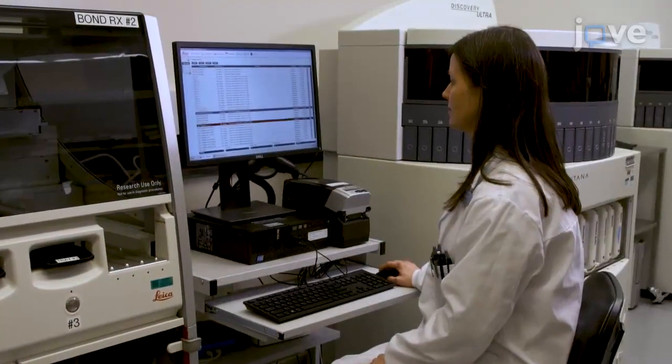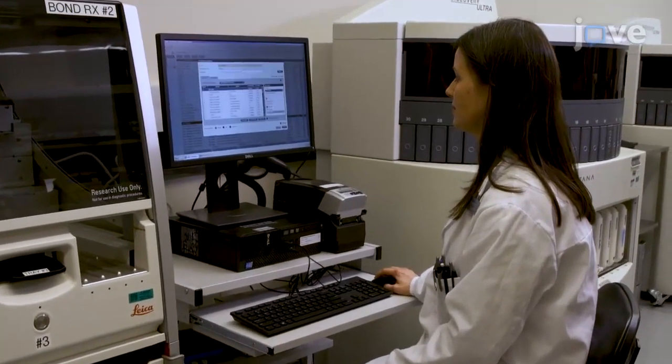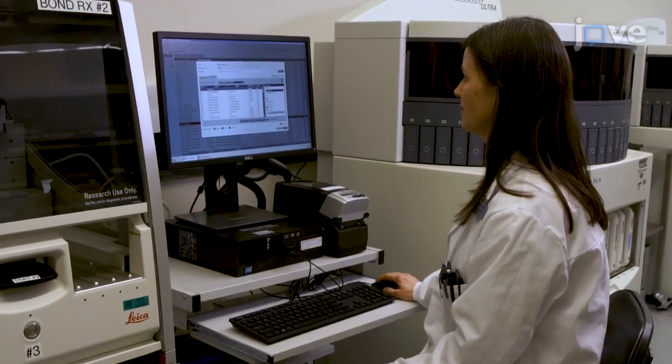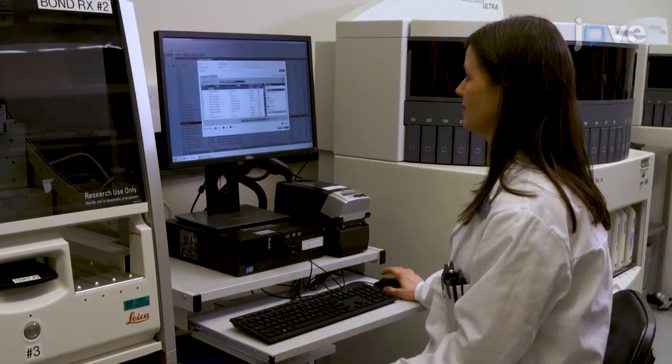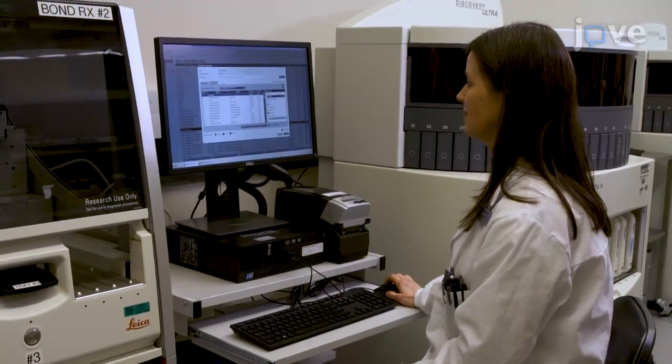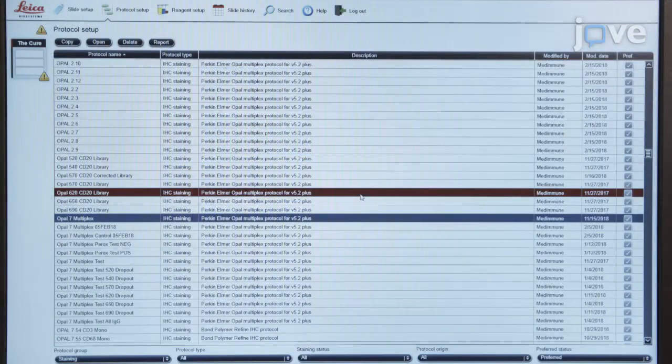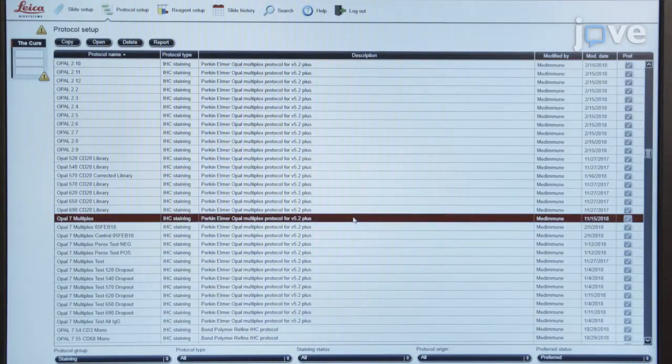To locate the base multiplex protocol preloaded on the automated stainer, filter for All instead of Preferred on the protocol screen. Before making changes, save the original protocol and click the Protocols tab and right-click Opal 6 Multiplex to select Copy.